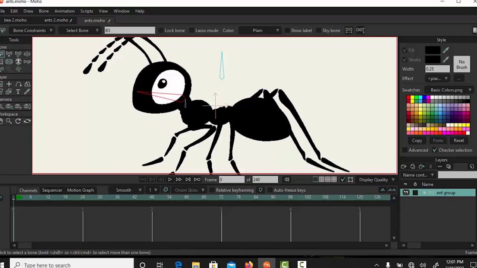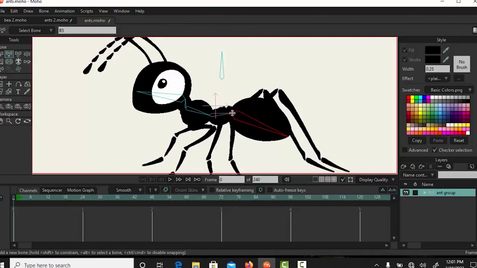So what I'll do now is start from the neck. I'll make sure the point is selected. So I'll now continue like that. So yeah, that's it. Now that we are done with the body, let's start with the antenna.